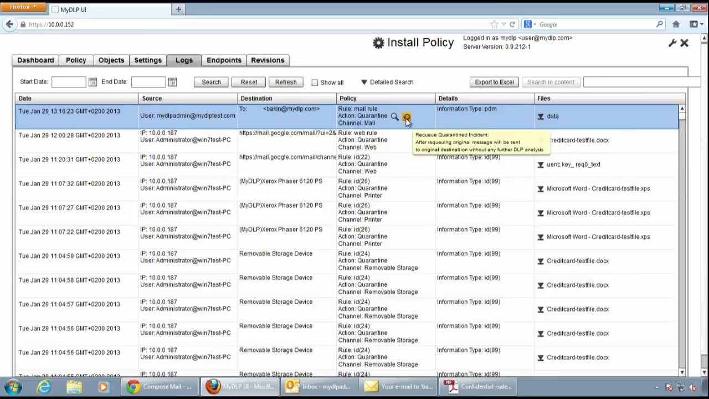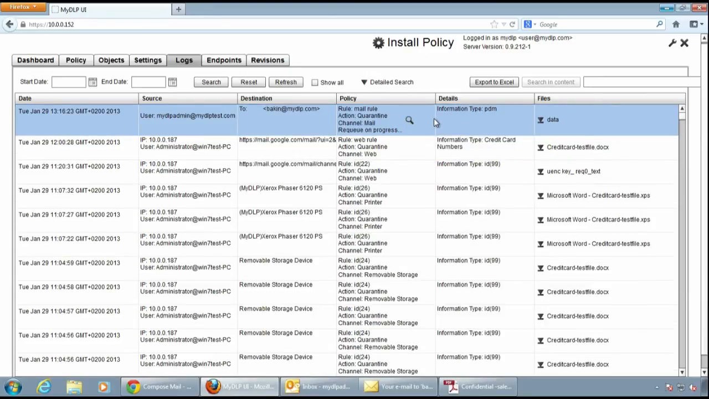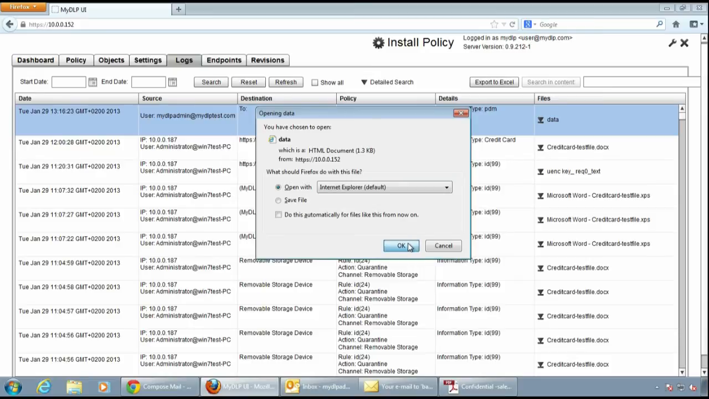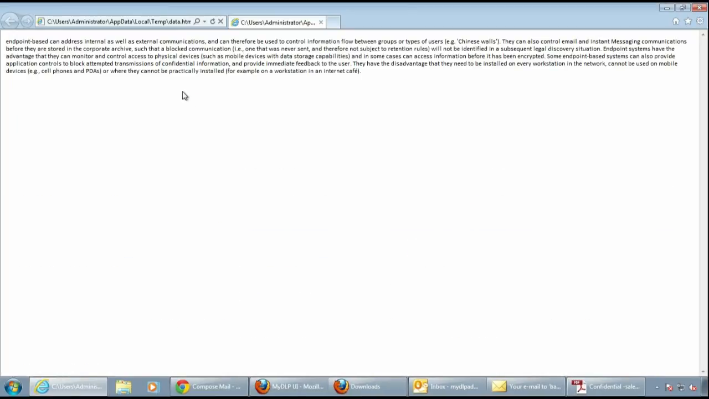If you want, you can send this file by clicking the Recue button under the policy column. And you can download my message. This is my blocked message.